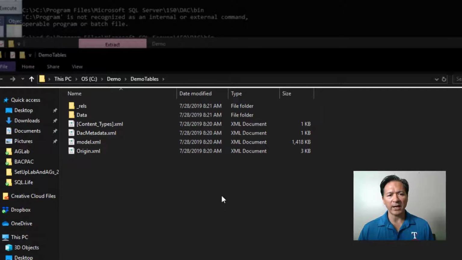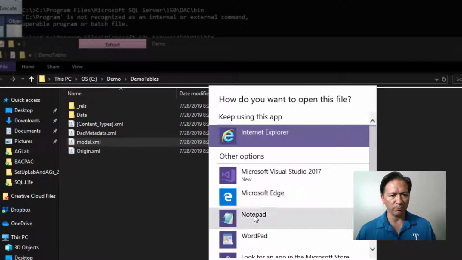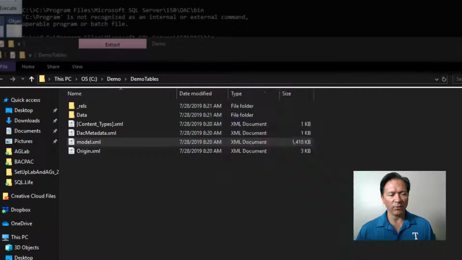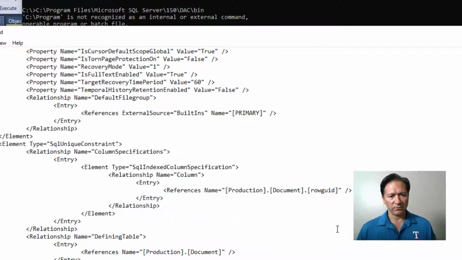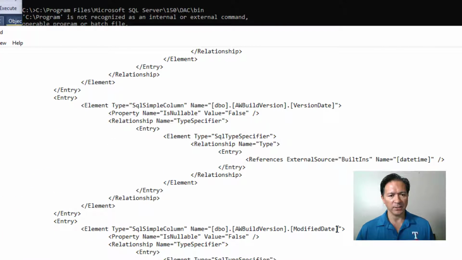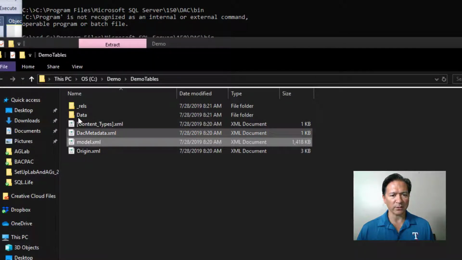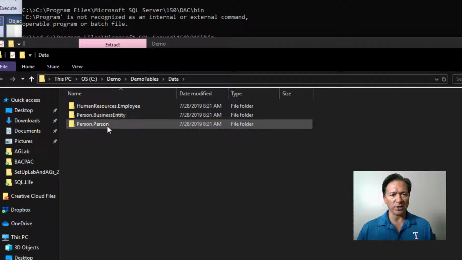Then extract it out. What's in here is a bunch of metadata, some XML stuff. If we look at one of the XMLs like model.xml, you'll see that this is just the schema for the data. All BACPACs will have this information in it. Just looking at a few of these, we'll scroll down real quick. This isn't the important piece. The important piece is here in the data folder.